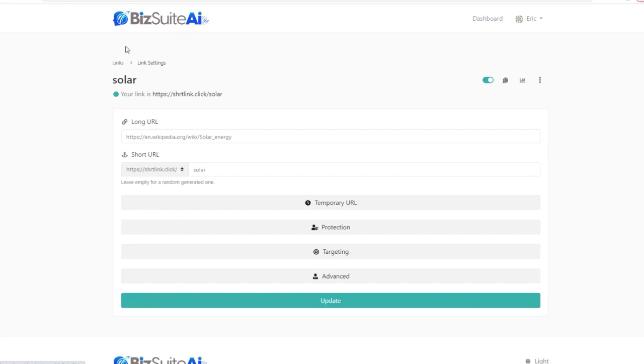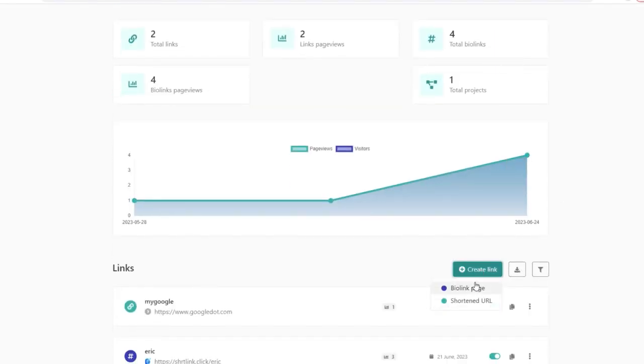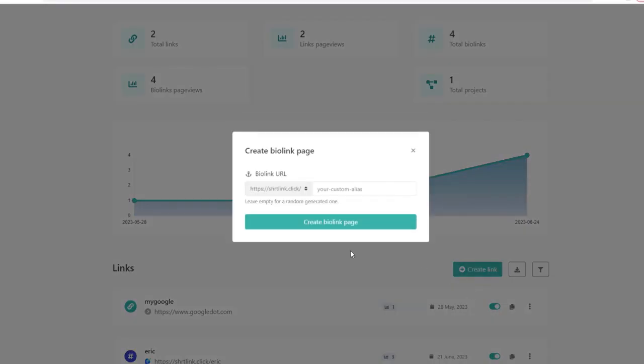Going back to this dashboard, let's create link again, but this time we're going to create a bio link page. This is going to be very similar to Linktree if you've ever seen that before. So it's like a page that you might link to from your social media profiles. So it could be like a page that kind of contains links to all of your other stuff. Because on most social media profiles, you can only have one link, right? So most people will link to their bio link page. And again, this is something that many companies are charging a monthly fee or an annual fee for.